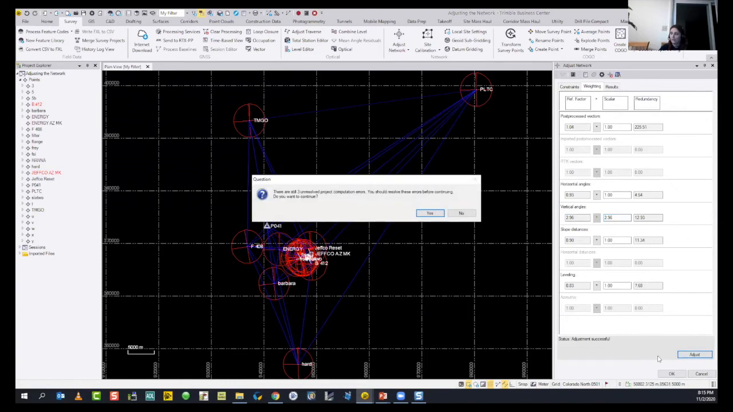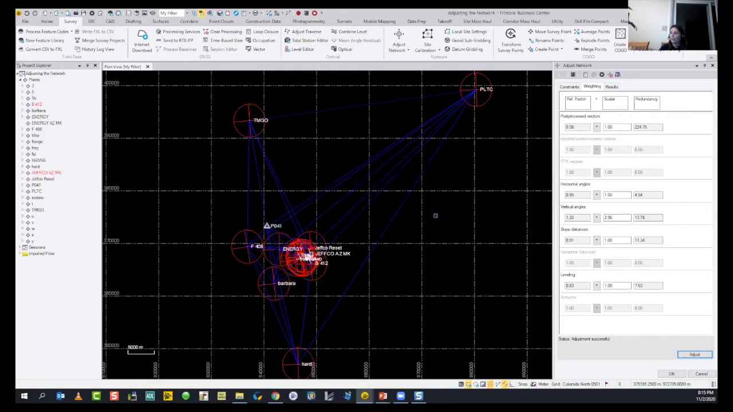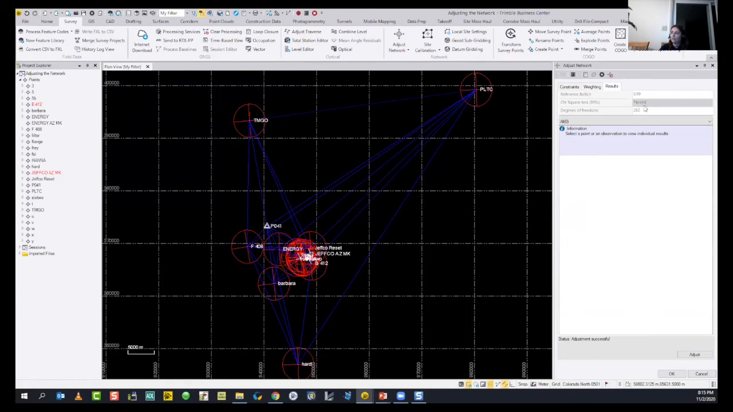If I adjust again, it's still asking me that there are unresolved project computation errors, say go process, and my vertical angles is just leaning on 1.22. What about my results? I passed. So chi-square test passed this time, and I have a reference factor 0.99. My goal was keeping my reference factor between 0.95 to 1.05. So I passed, I'm fine.